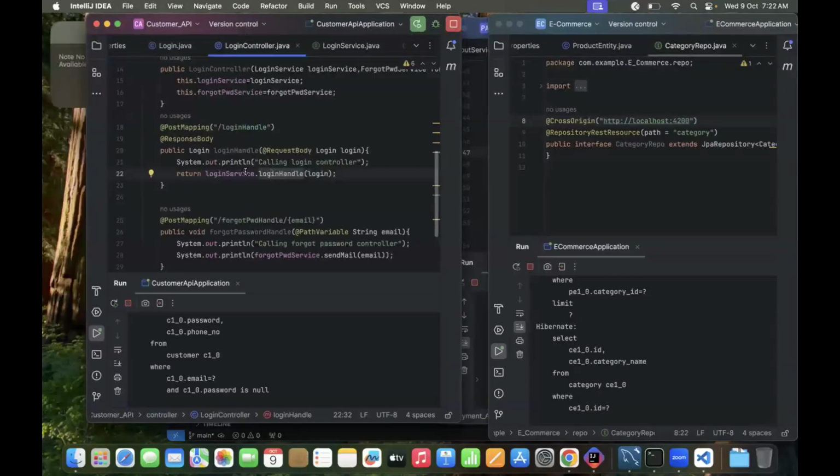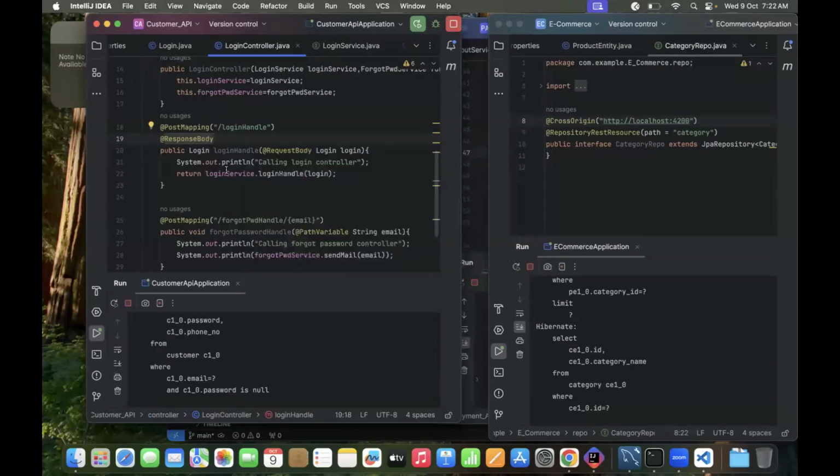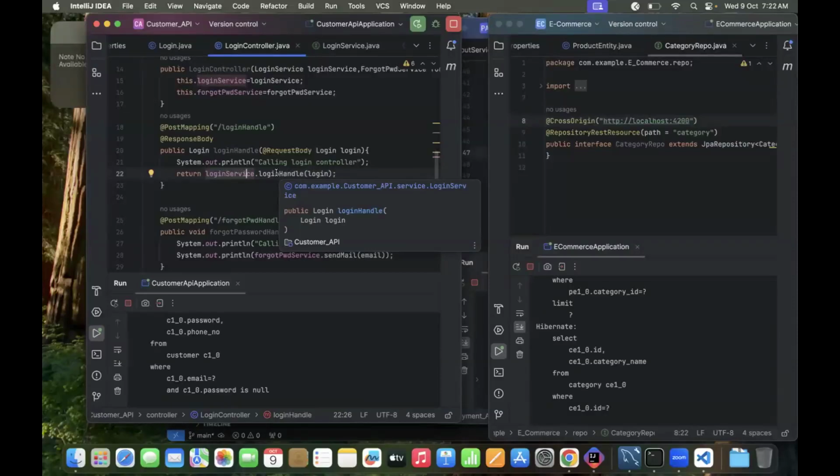Then I'm returning the whole response as a response body. And once I'm returning it, then I'm checking. If I'm getting the details, then I'm returning them to the front end and checking whether the response is received or not. If it is not null, then I will display the next page, that is the dashboard. And if it is null, then I will display an error message saying that these credentials are invalid.